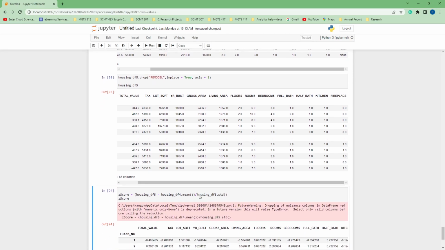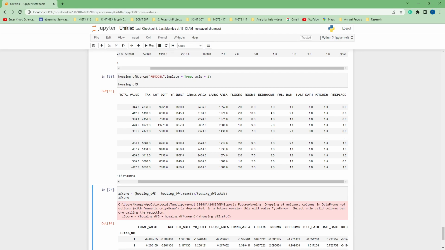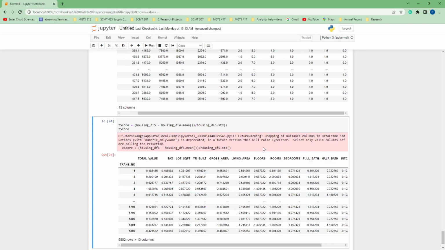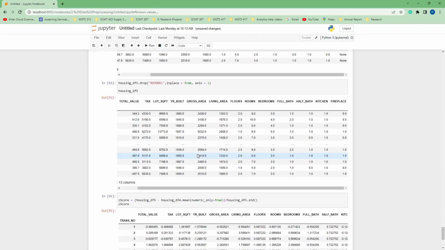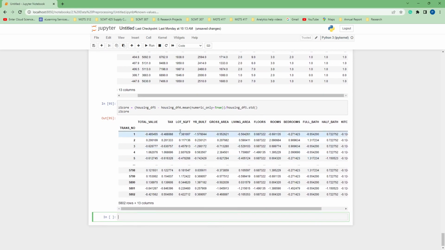Okay, what did we do here? That's just a warning. For the columns, we can say numeric only equals true. Okay, so here we go. Because if you remember, we have some missing values within this particular data set, in housing data frame number 5. So you can set that to true.